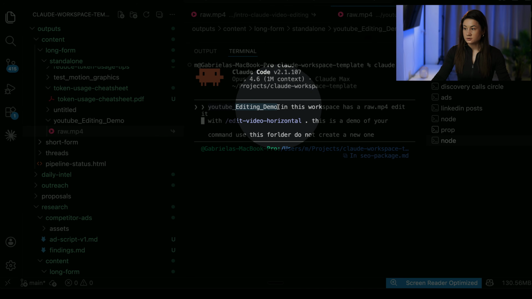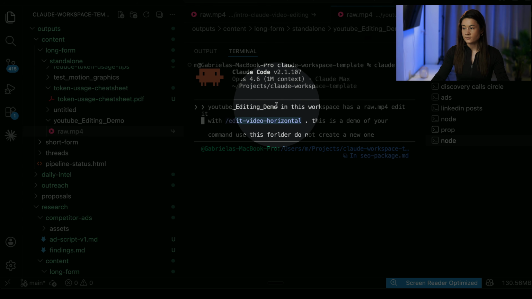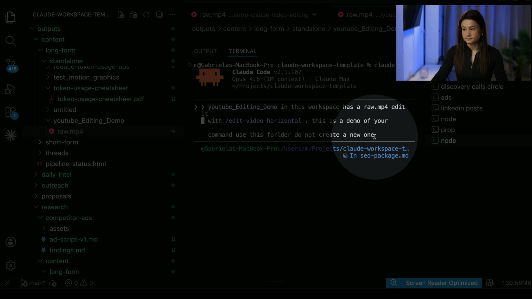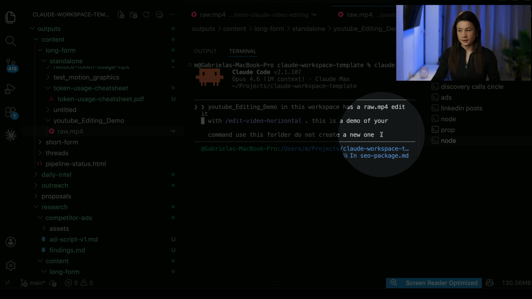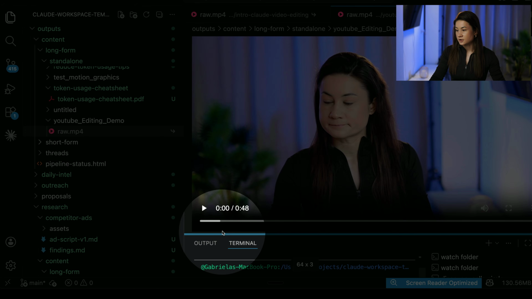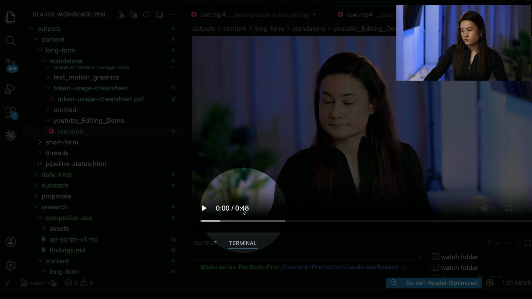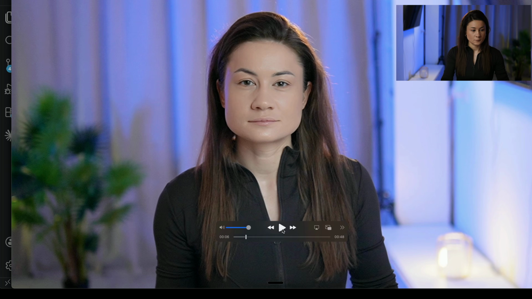I'm gonna instruct Claude to use the command that I have, edit video horizontal, and to edit my video. Because this is a demo, I asked it to use this folder, not create a new one. Let's look at the raw footage. We can notice it has 48 seconds. If I open it up, I can already see that in the beginning we have more than 5 seconds of silence that should be cut off.